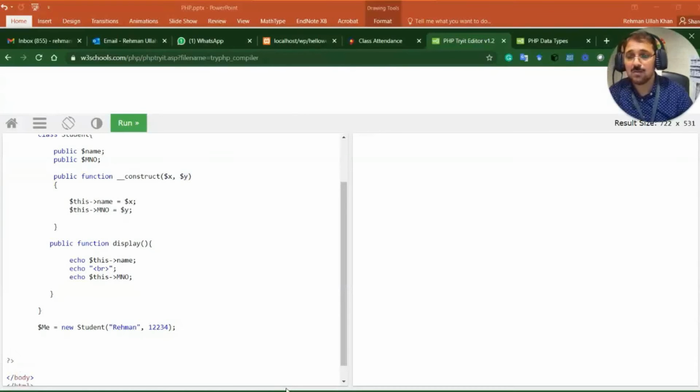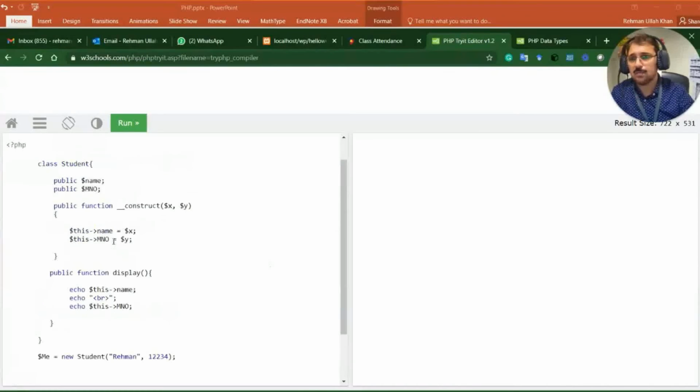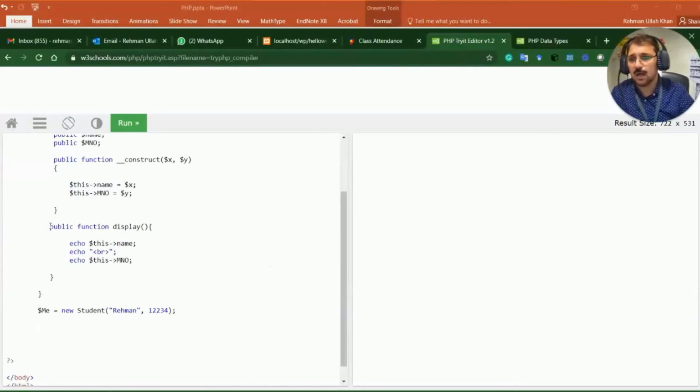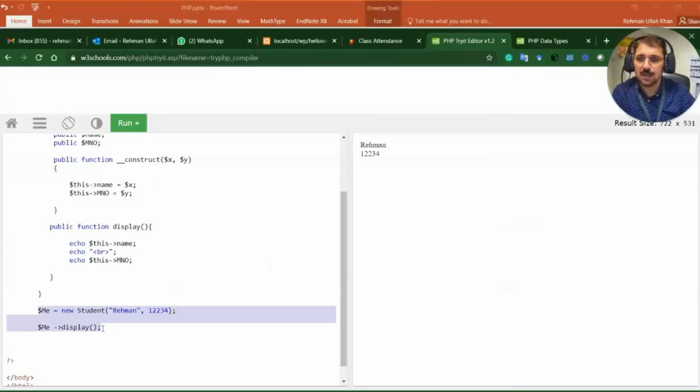Now to display the information about this object, we need to call the display function. To call the display function, use $me, and call the function with the member access operator and the function name. The function name is display. So let's run. Yes, you see it's working. In this way you can create as many objects as you want.